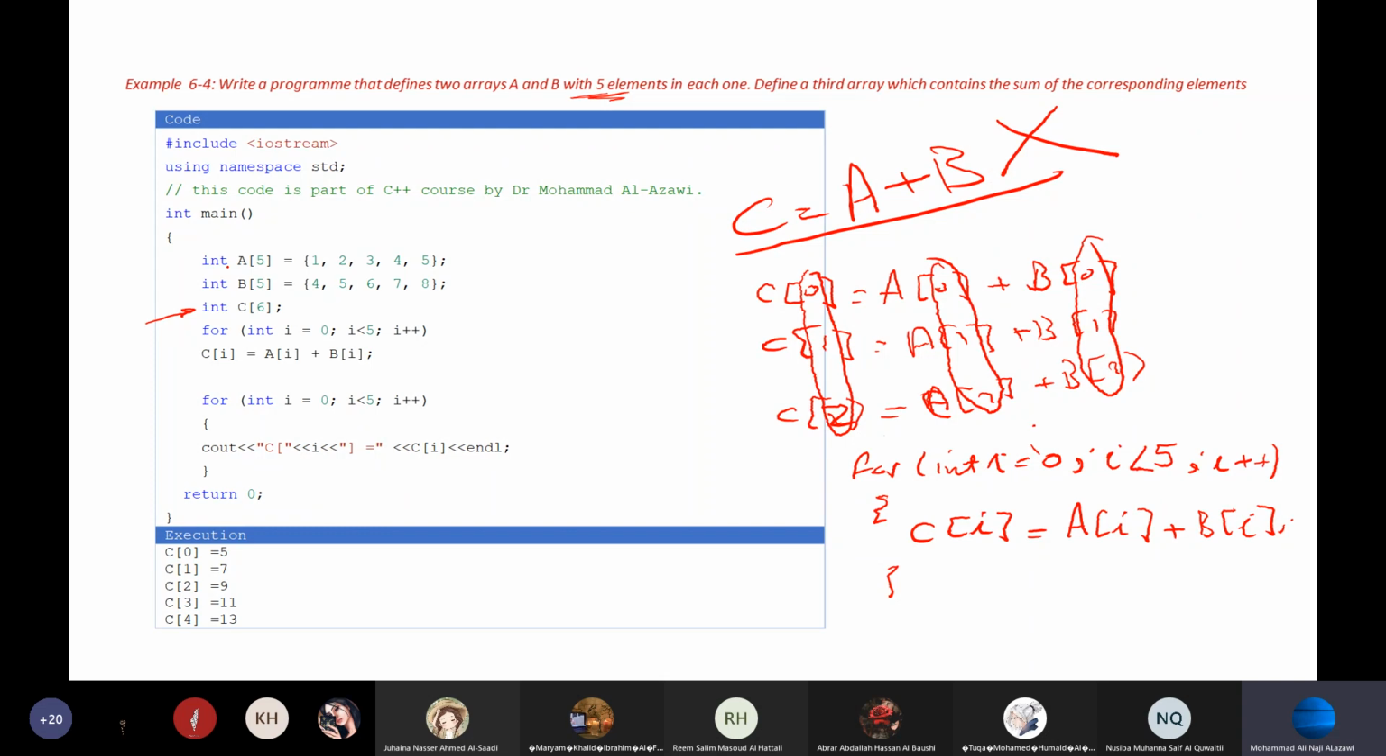So here, integer A of 5 equals 1, 2, 3, 4, 5, integer B of 5 equals 4, 5, 6, 7, 8, whatever the values are. Integer C of 6. For integer i equals 0, i less than 5, i plus plus, C of i equals A of i plus B of i. The loop is finished here. If I want to print it, I have to create another loop, for integer i 0 to 5, i plus plus, and cout C of i, just to print the code.